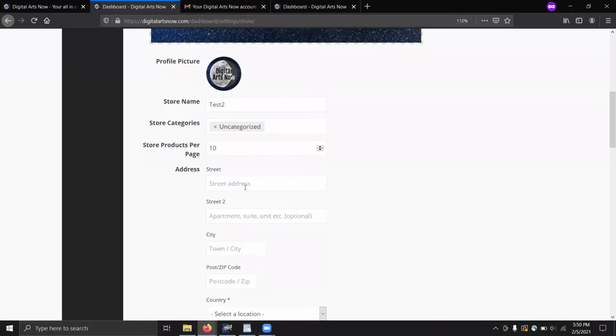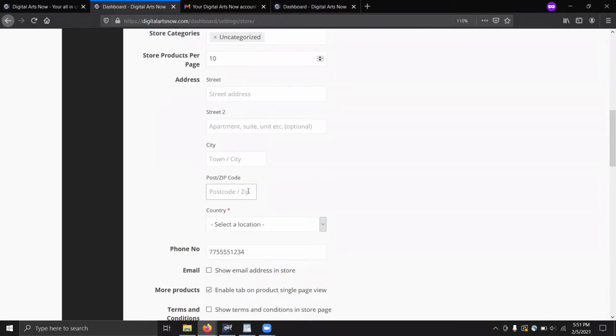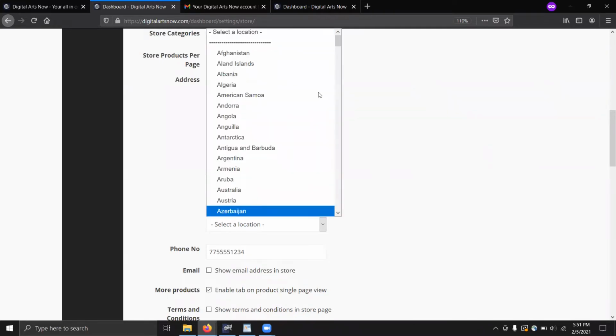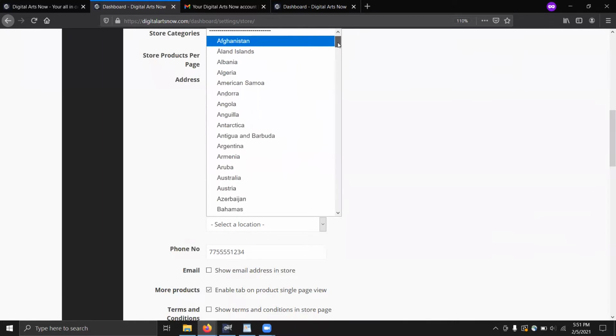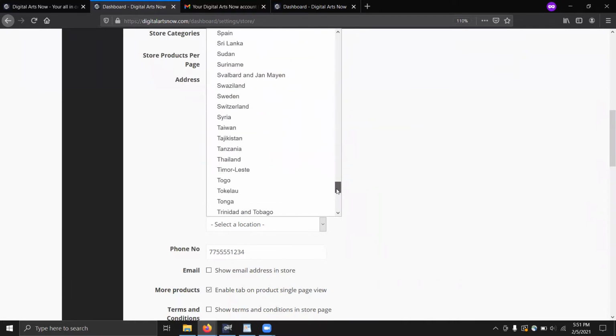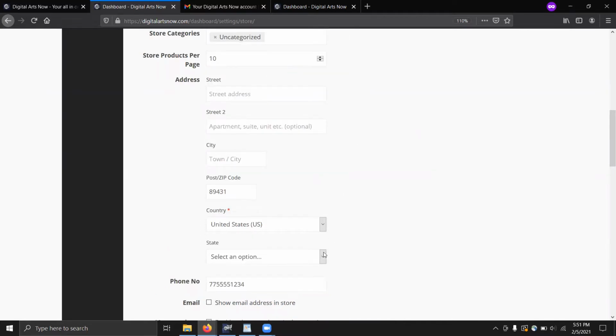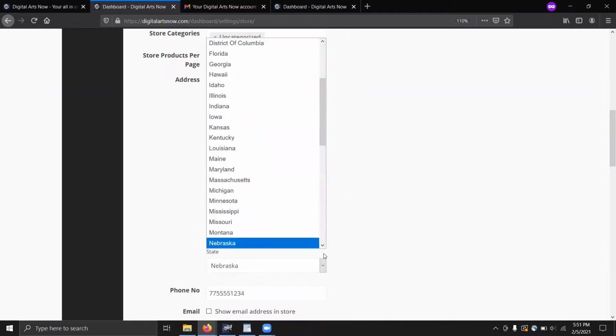Unless you have a storefront with a physical address, I recommend not filling out the street. You can fill out the town if you want, but mostly you need to enter the zip code. This zip code will act as an anchor for your shipping to calculate how much shipping will cost. And similarly, we just need to choose the country that we're in, and that would be the United States. And lastly, the state.